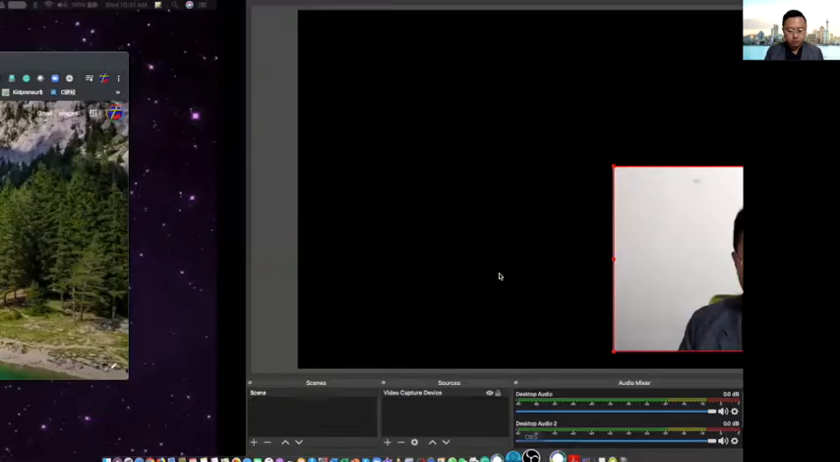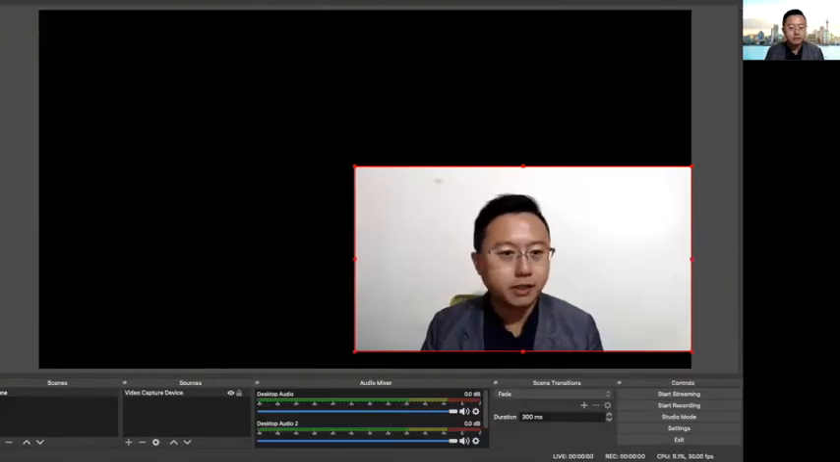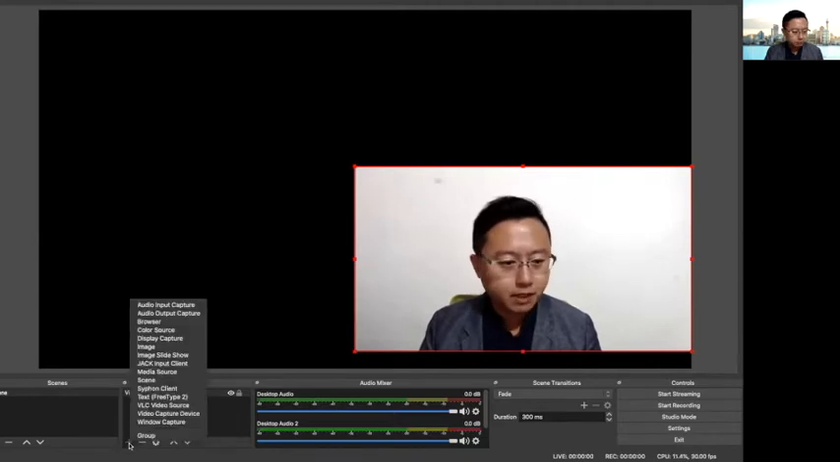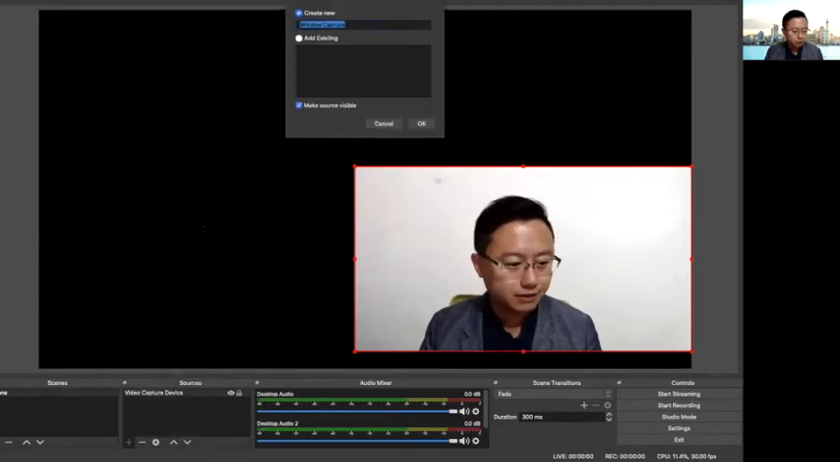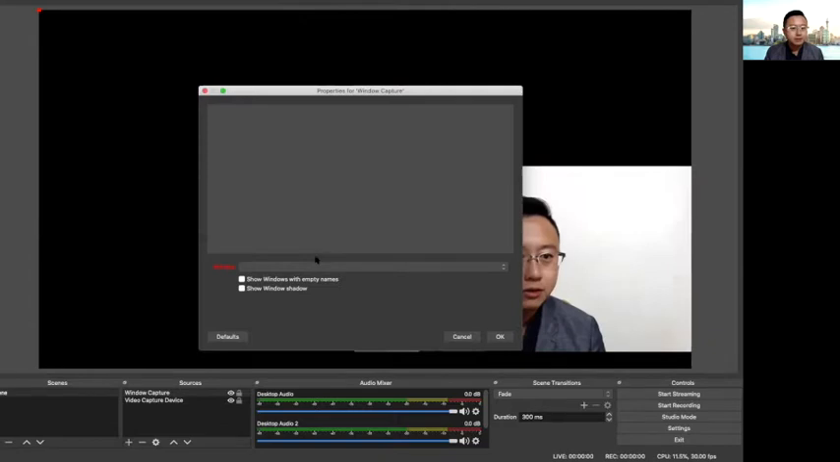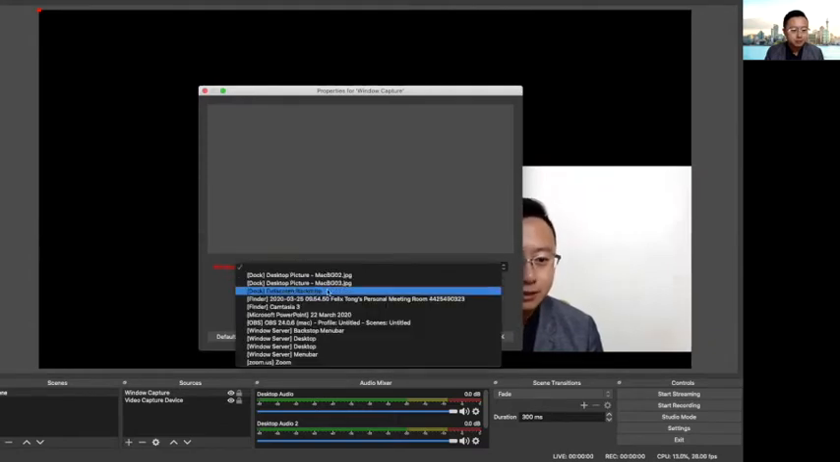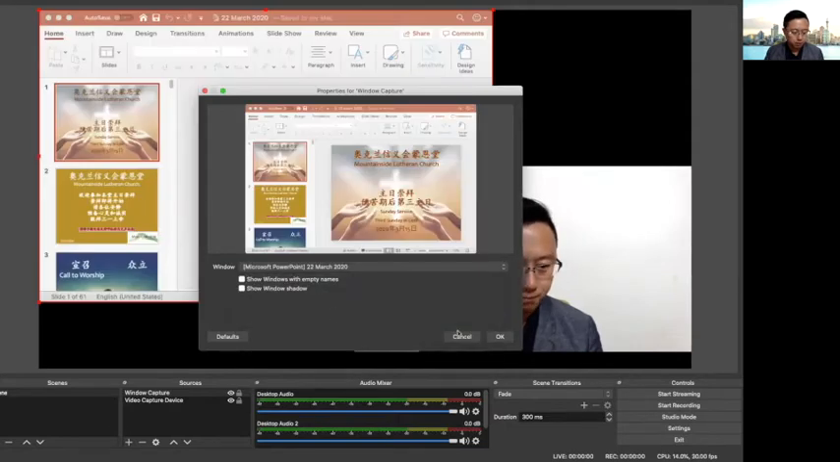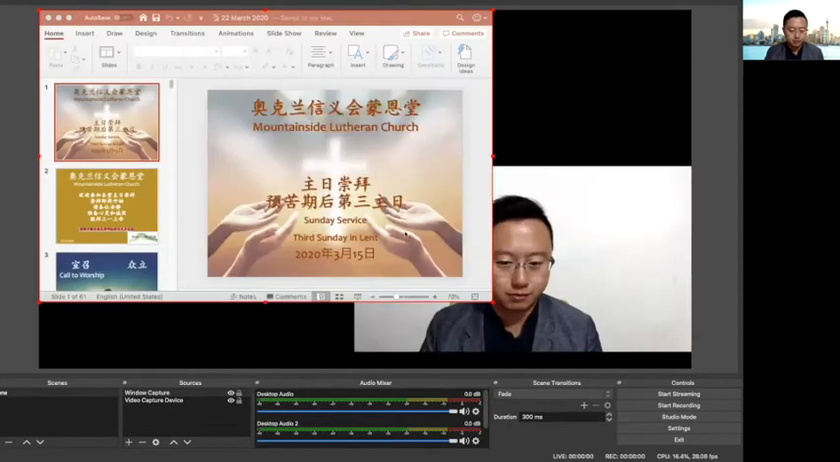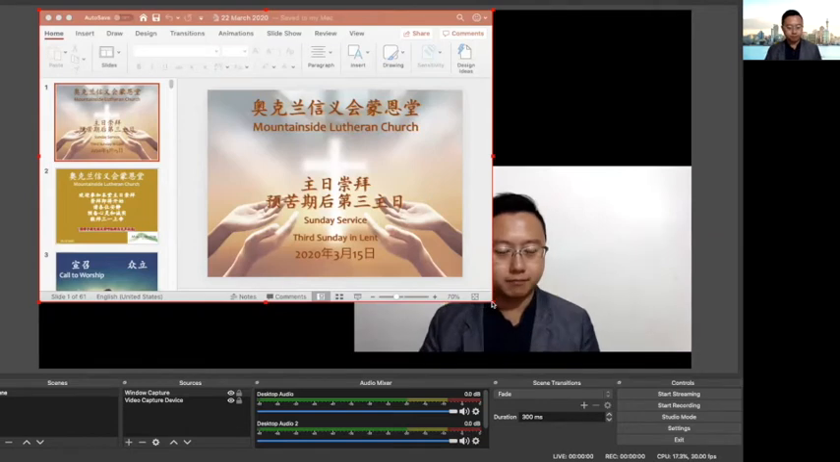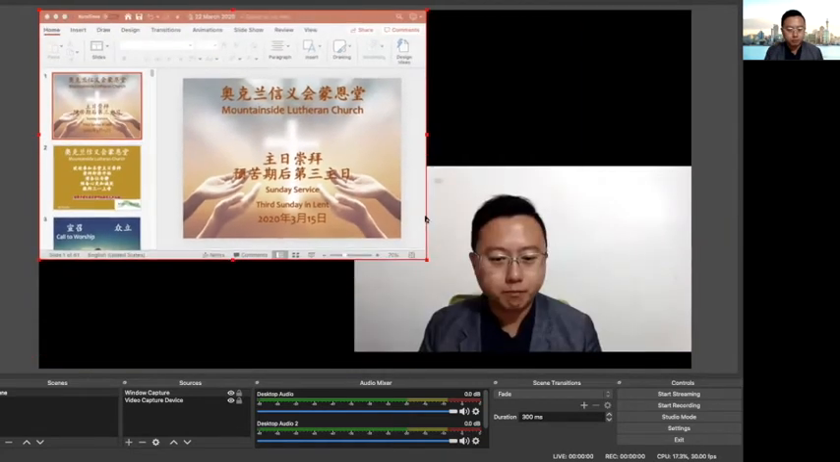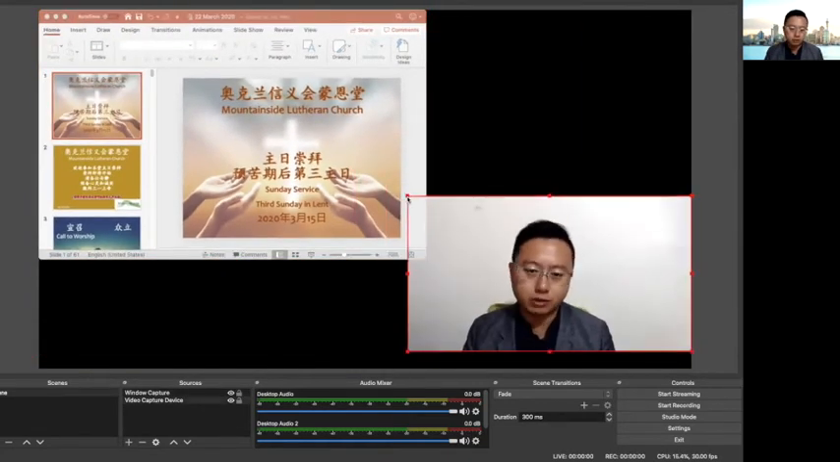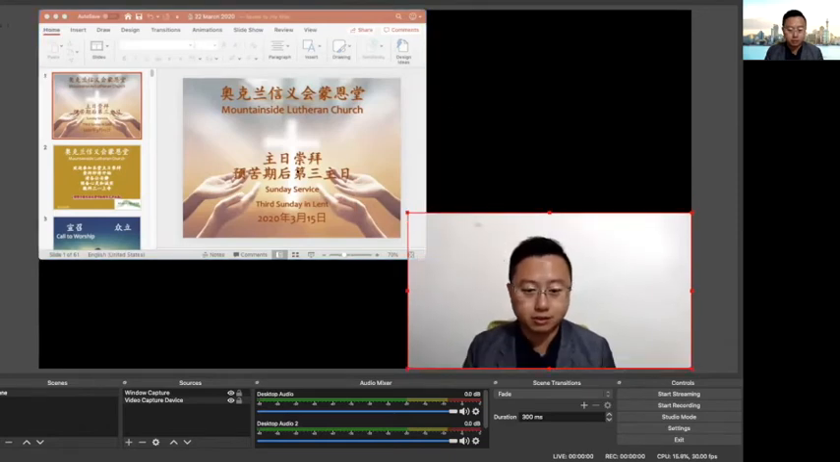So we open the OBS. And then we try to add a window capture. And see if I can still find the PowerPoint. Oh, it works. So I add in the PowerPoint screen here, so you can just adjust the size and see if it fits better.